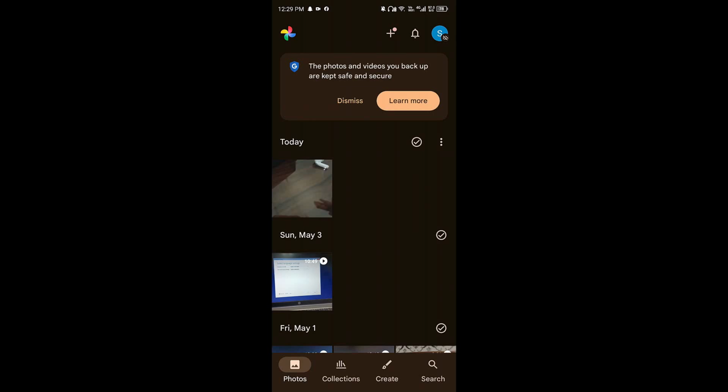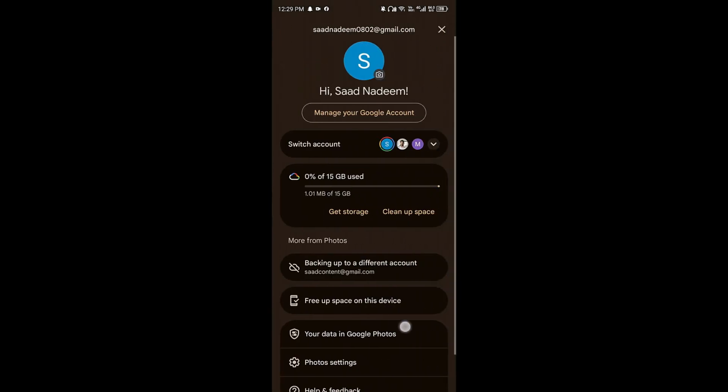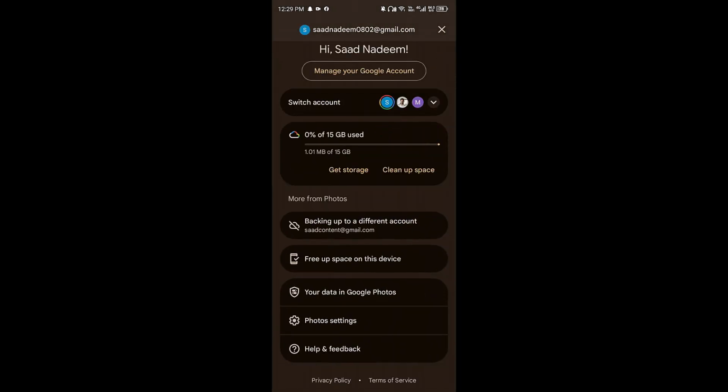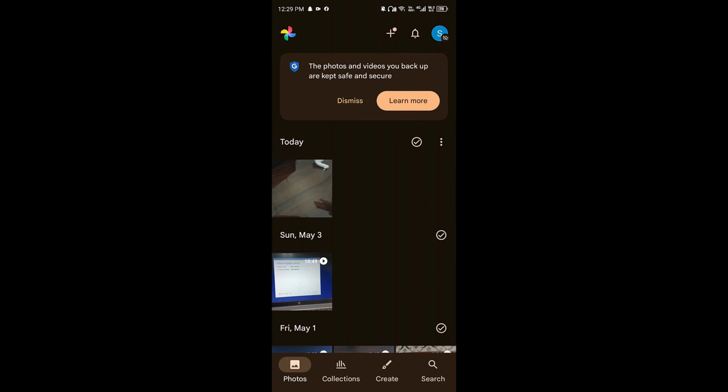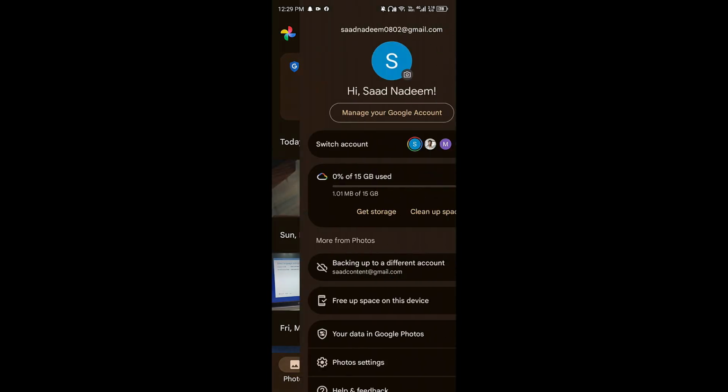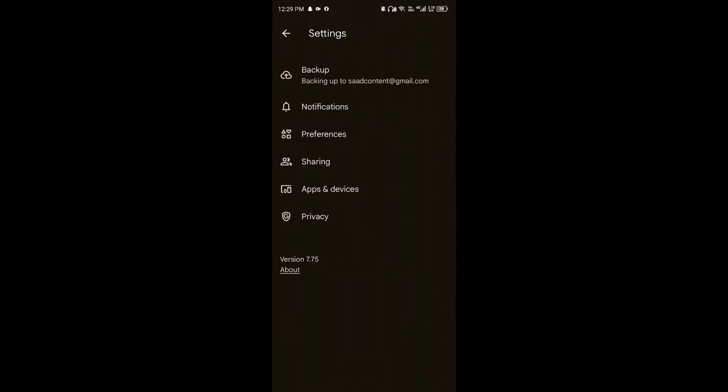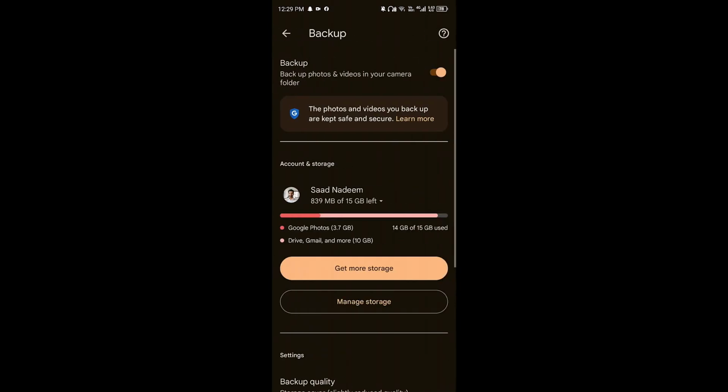So let's see how we can check the settings. First of all, we head over to the profile icon and scroll all the way down to the bottom where it says Photos settings. Click on that. Now the cloud sign that you have seen earlier is cancelled out. That's because when we check the photo settings, the backup is being made to this other email ID. So if we click on that, it says backup videos and photos on your camera folder.